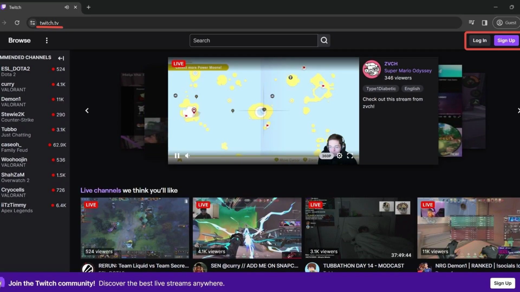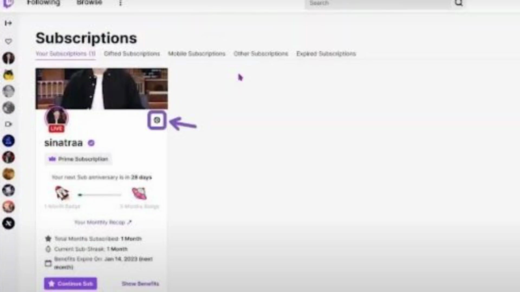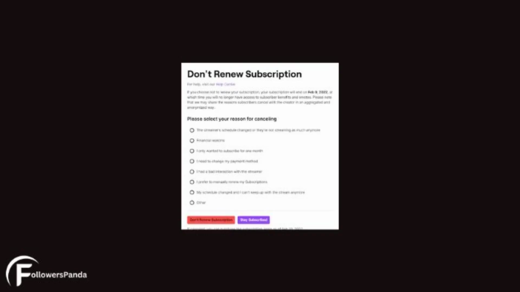First, on your desktop, navigate to the Twitch website and log in. Click your profile icon, then select subscriptions from the drop-down menu. Next, find the channel subscription you wish to cancel, click the cog icon next to the channel name. Then select Don't Renew Subscription. Confirm your decision, and voila! Your subscription is cancelled. After clicking Don't Renew Subscription, a window will appear stating that the subscription has been cancelled successfully.